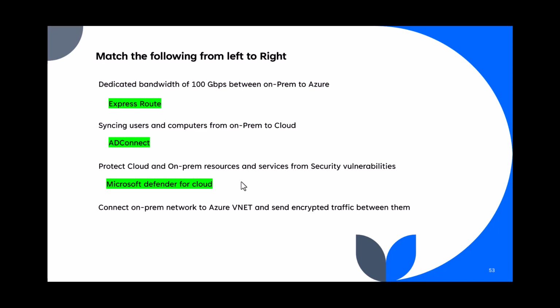Connect on-prem network to Azure VNet and send encrypted traffic between them. How can you send encrypted traffic between them? The answer to the question is VPN, Azure VPN. VPN is a virtual private network. Basically, it allows you to use the internet, and it uses a tunnel. And the internet is a big bandwidth, right? Think about the internet as a big circuit.